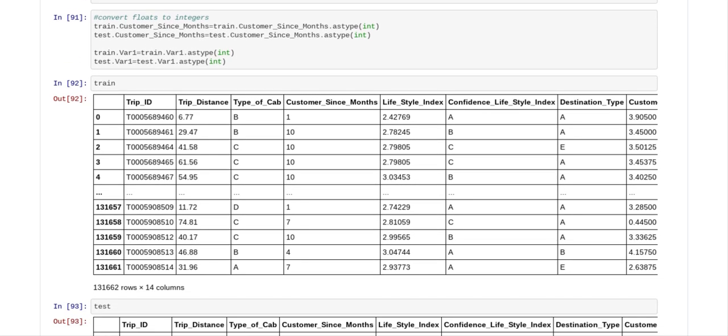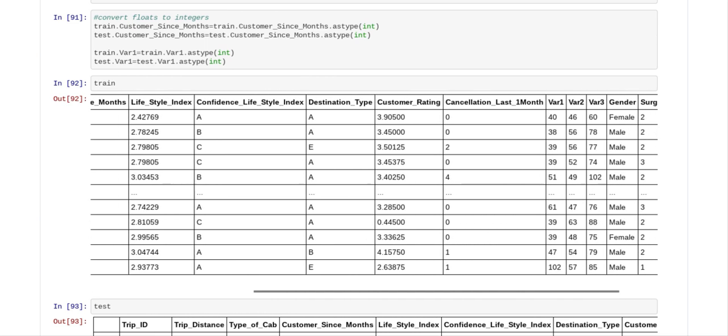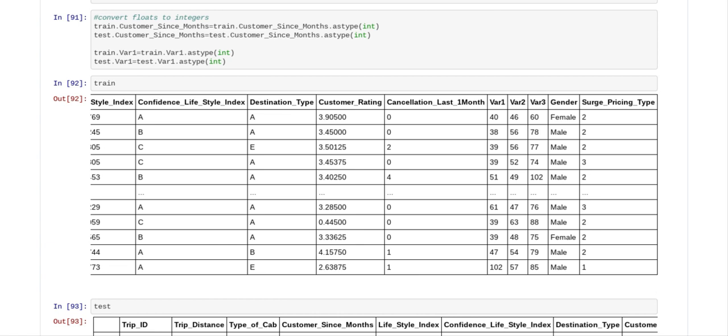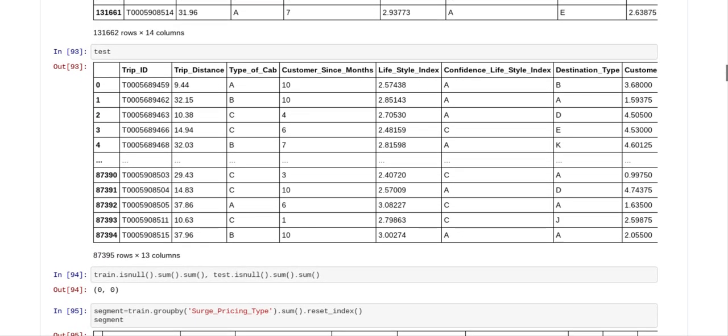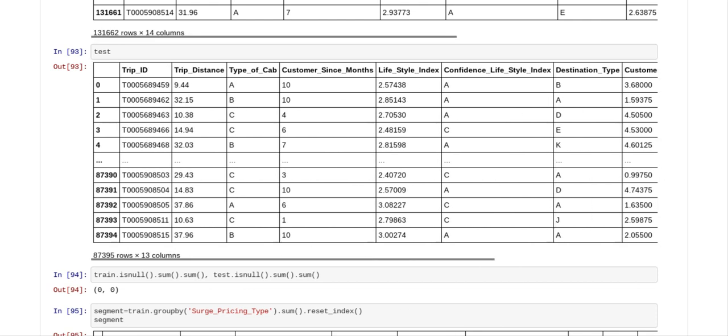The next thing we have is we're going to convert the floats to integers. So all of the floats that could be converted to integers, I did convert them to integers. So I converted customer since months and Ver1 to integers. So you see customer since once, it can be an integer, and Ver1, it can be an integer. Everything that could be an integer, I converted to integers. Did the same thing with the test file.